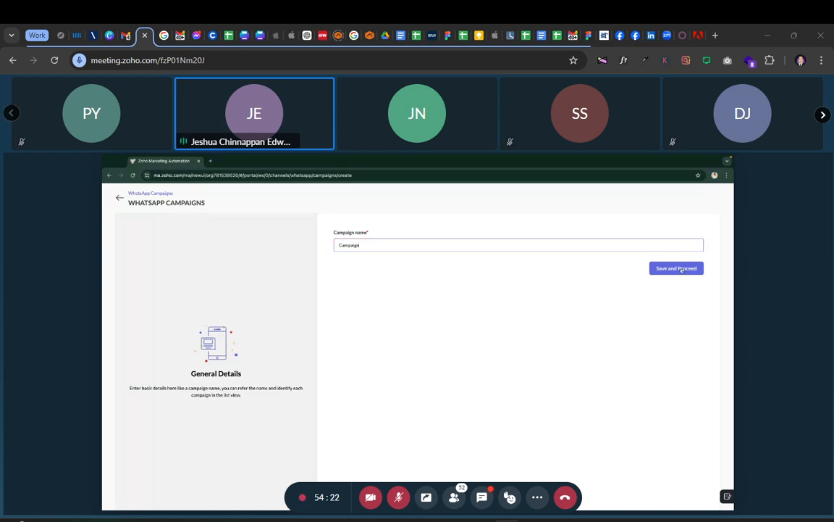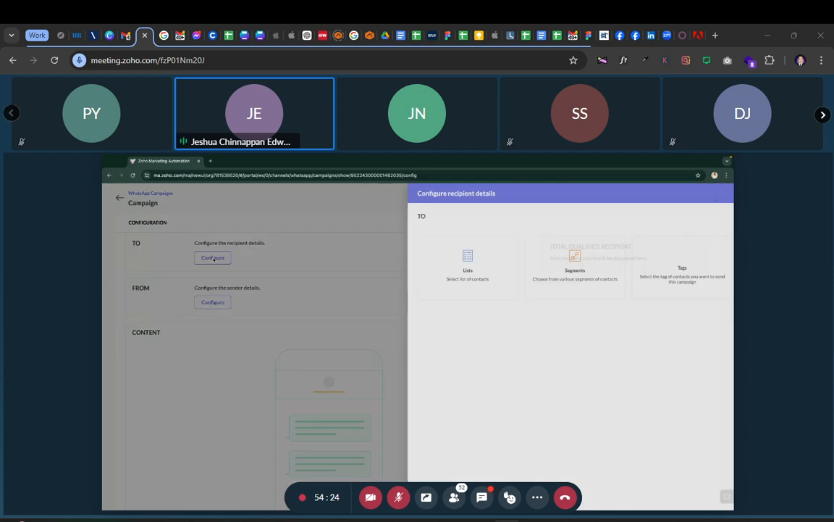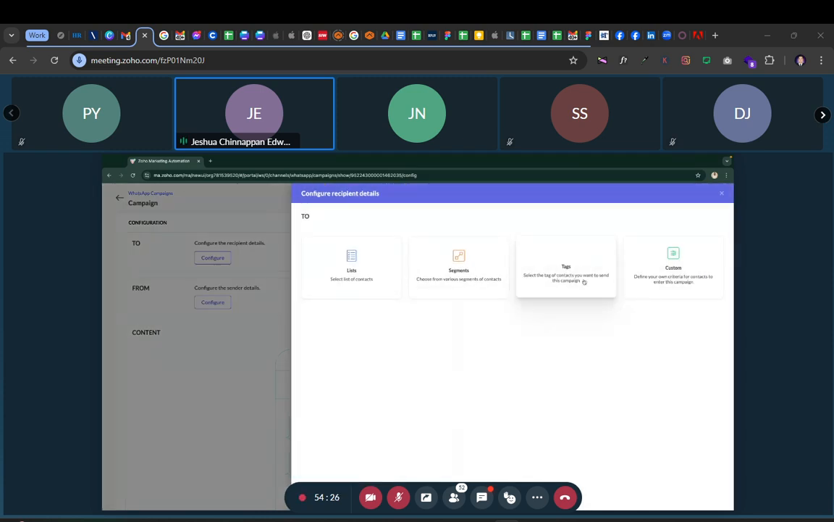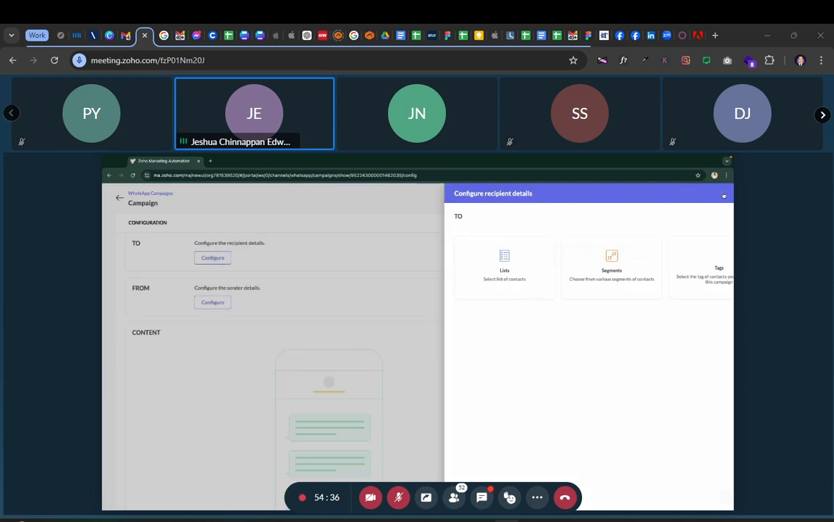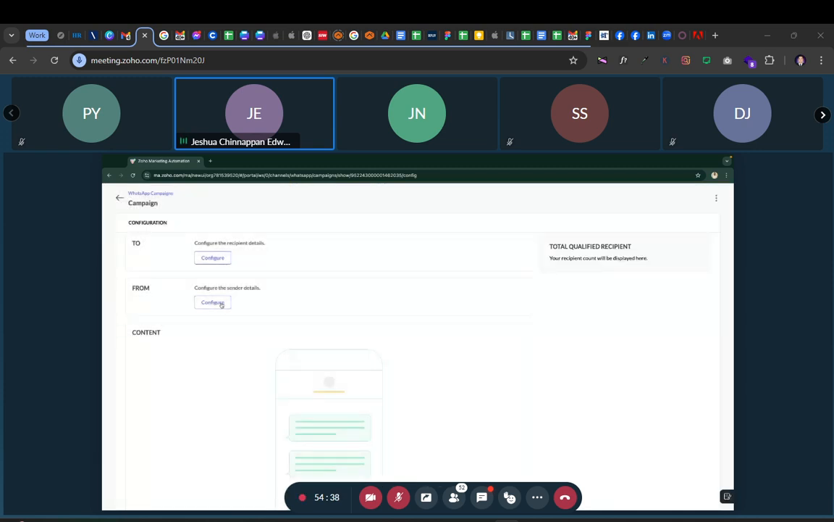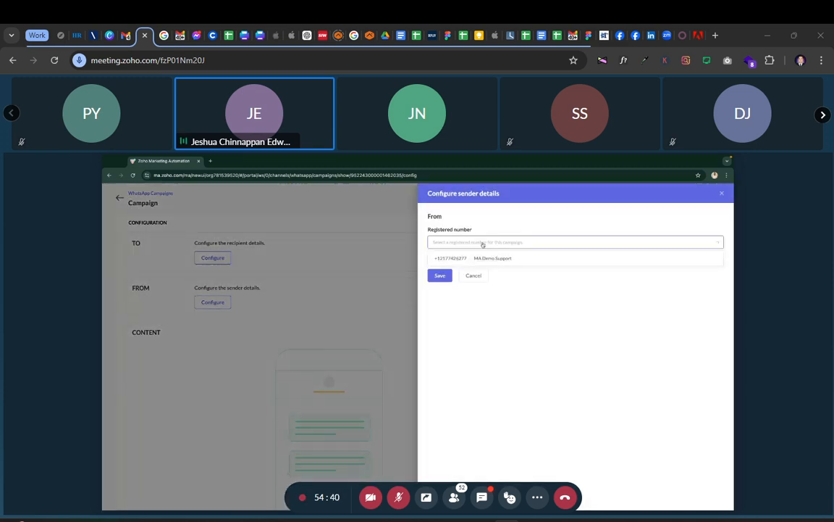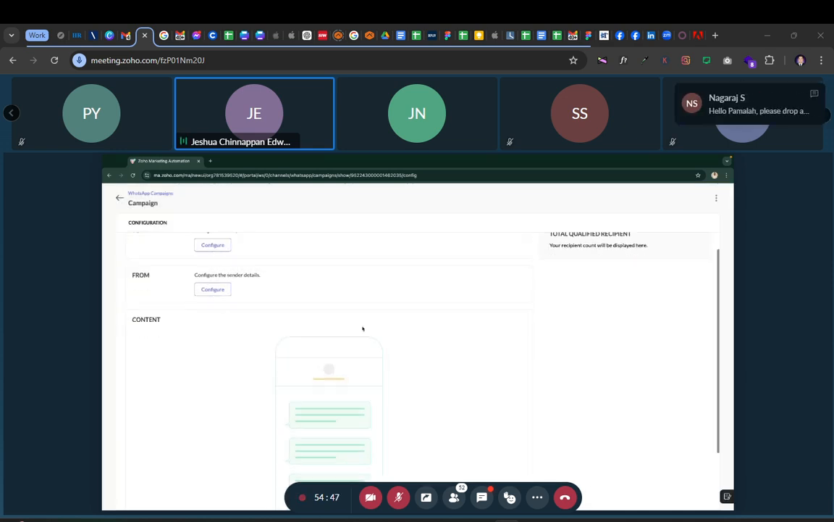So here, as you can see, you choose the recipients again. It can be in the form of lists, segments, tags, or you can choose the custom criteria. So these options you'll be finding in the campaigns as well. And then you choose the from address. Here the sender would be the number that you've registered with Meta, which will be displayed here once you do the integration.